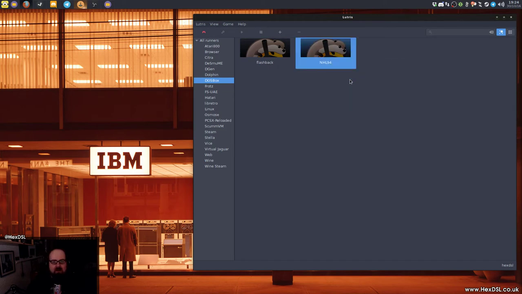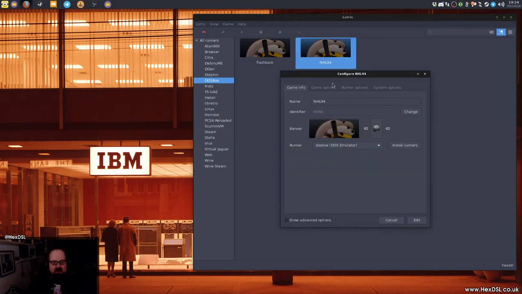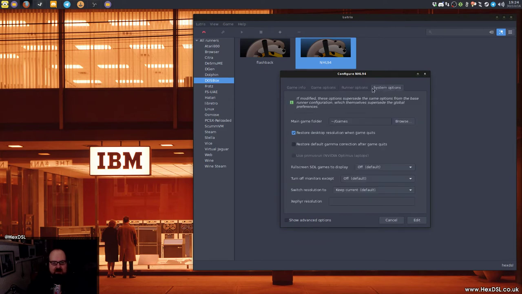If I go into configure, there's a feature here which I thought was smart. I think it was in system options. There we go. You can go turn off monitors. If you've got multiple monitors, I want to play it on DVI-1. I want all the other monitors turned off. I can see that being pretty useful.